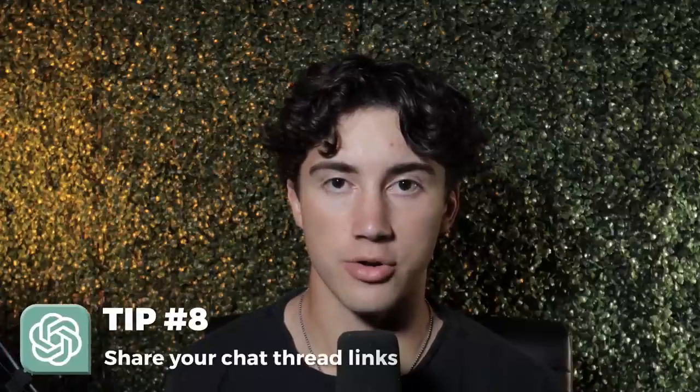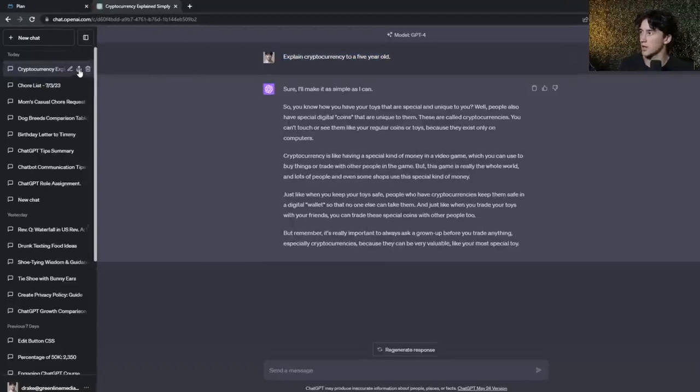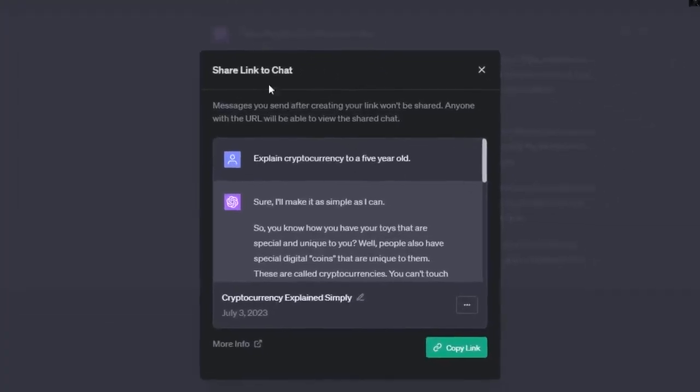ChatGPT tip number 8 is to share your chat thread links with friends. ChatGPT recently added this where you can now share your chat thread in a view-only mode to other people through email. So let's say I wanted to show this explanation of cryptocurrency to one of my friends. What I could do is hit this little share button right next to the rename button, and it will pop up with this new window here.